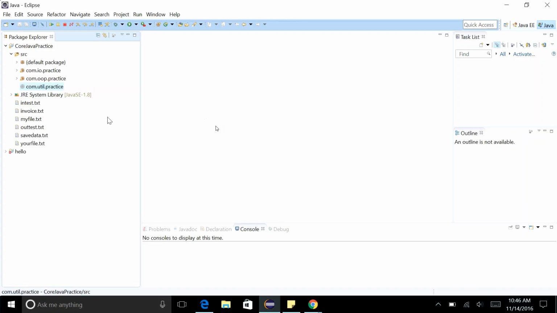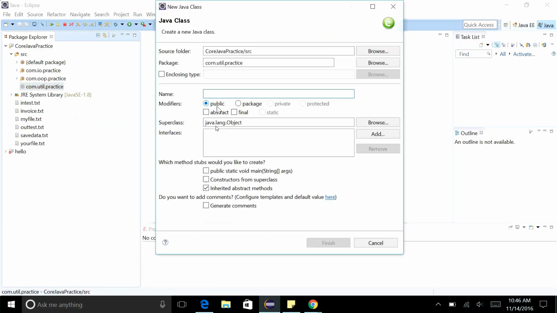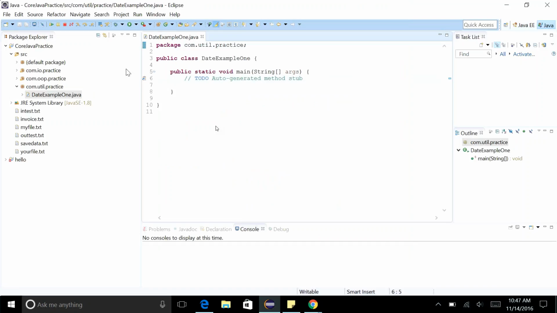Okay, in that package, create a new class. Name that as DateExample1. And take the main method also. Then paste these lines of code in it.